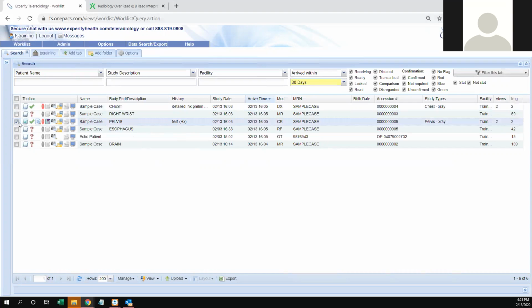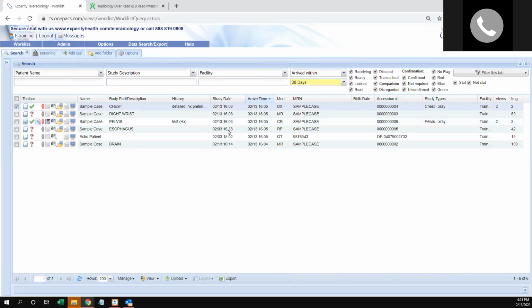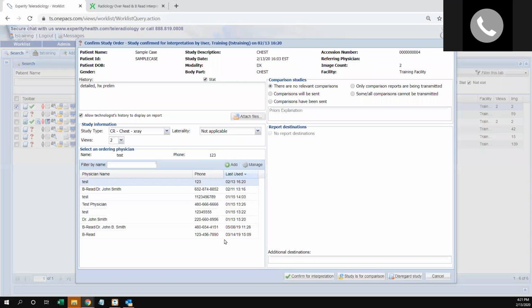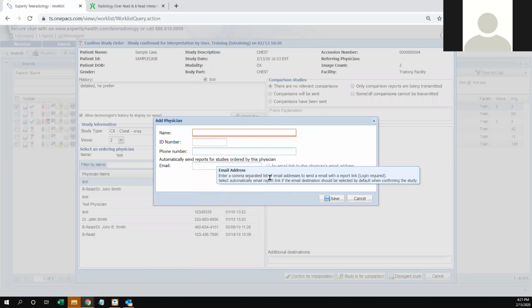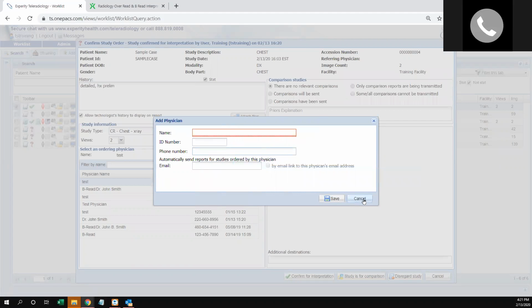Did you have any questions on confirming the study? Okay. So when you're entering in a physician, do you have to fill out the whole thing entirely, or is just the name appropriate? Right, the only required information is the name and phone number. Okay.